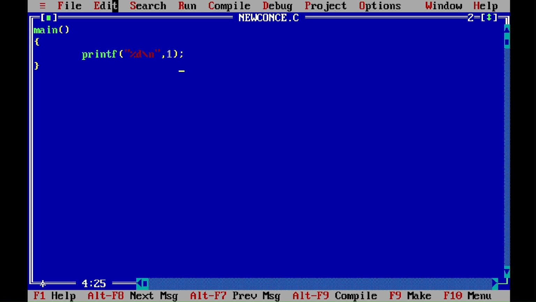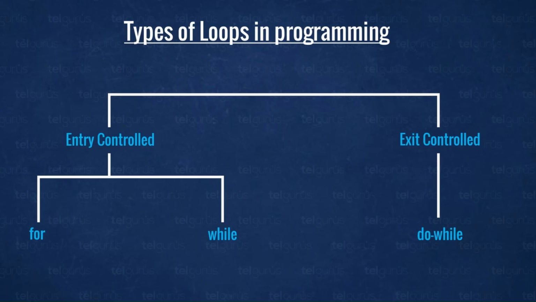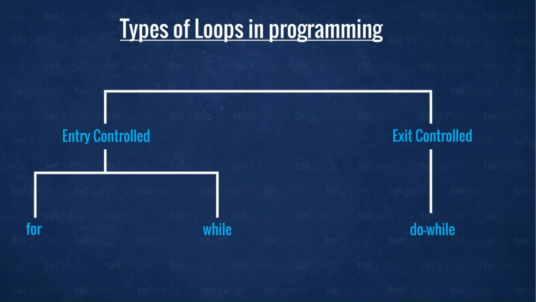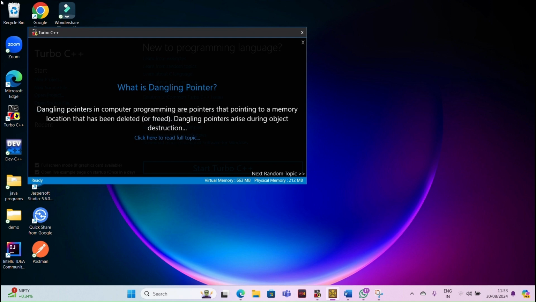on the output window. Now here comes another concept into play, that is loops. There are three different types of loops: for loop, while loop and do while loop. First let's discuss the for loop, write our required code and get the output.